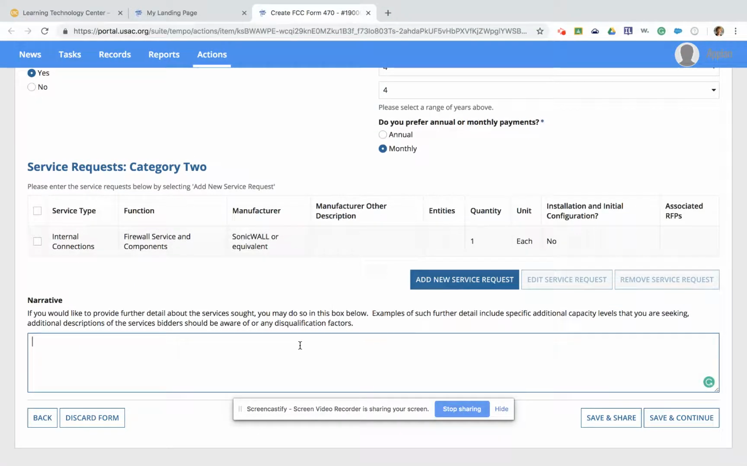Down in the narrative, if I have a particular sonic wall device that we want, we can add it here. So I'm going to say a firewall is a sonic wall 8100 or equivalent. I just made up that number. We'll have to look that up here in a little bit. Firewall is a sonic wall 8100 or equivalent. That gives the provider what specs we're looking at.